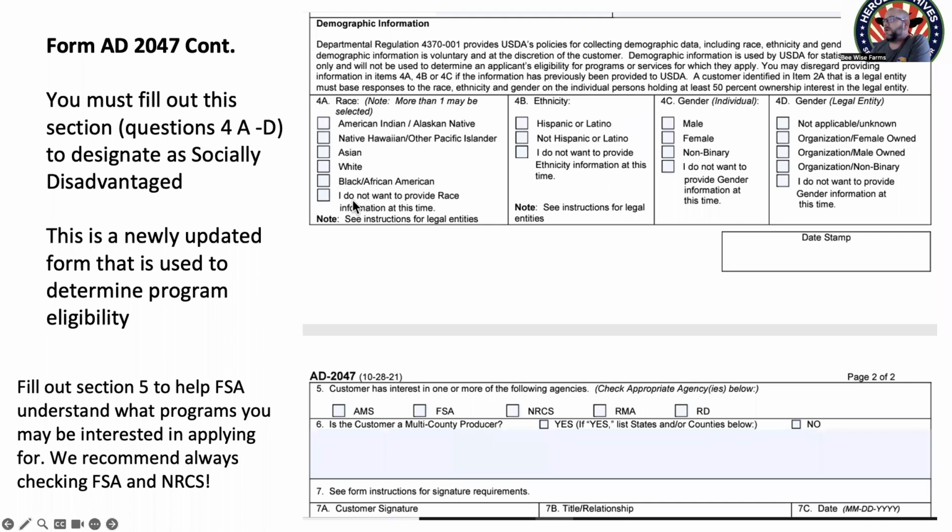You can say, like right here, I don't want to provide my race on the race question. I don't want to provide my ethnicity on the ethnicity question. I don't want to provide my gender on the gender question. Or you can say, I don't want to provide my gender information at this time as well under the gender legal entity identification. So if you don't want to answer these questions, click those boxes. If you do want to answer these questions because you think you may be part of a socially disadvantaged group, or you just want to provide demographic data to USDA, this type of data is important to understand who USDA is working with. So click those. Whatever you think is appropriate for you, click those boxes in there.